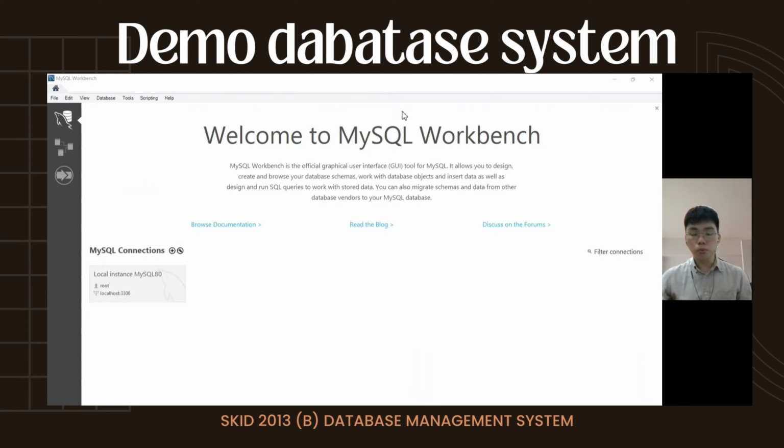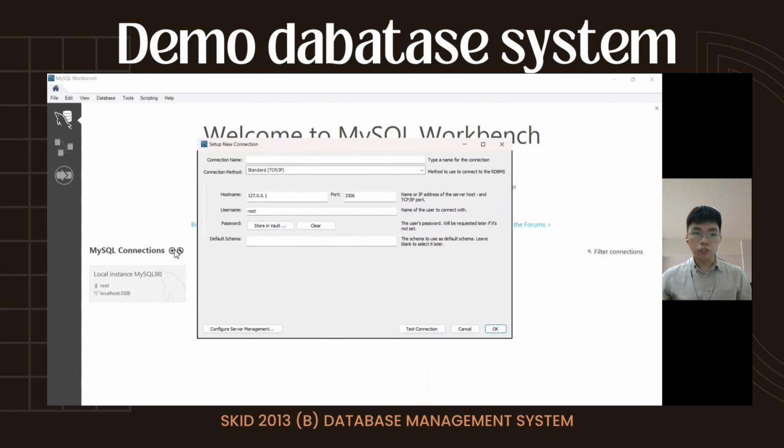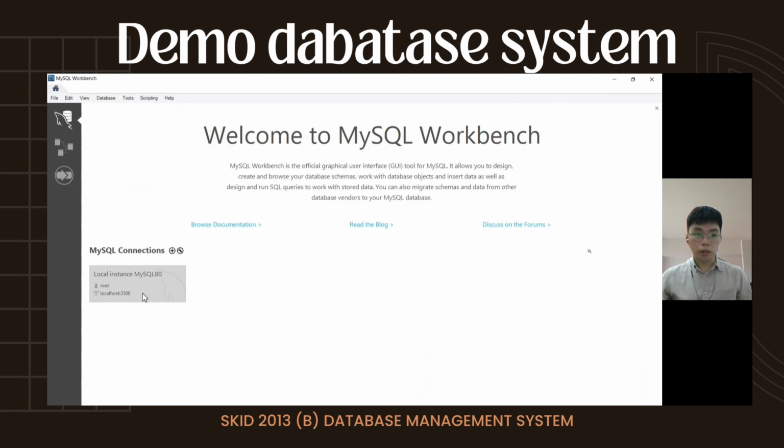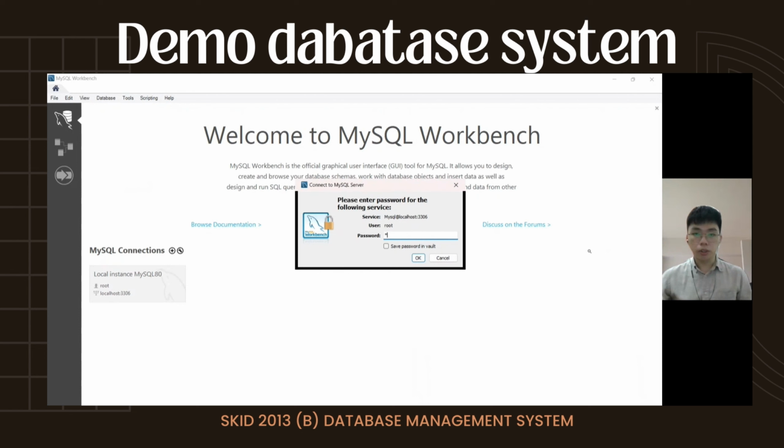The tool that we use to build our database is MySQL Workbench. Inside MySQL Workbench, you can build your own servers by clicking on the addition button here and typing in the server name. I will just use the one that I have created. You have to enter your own password.